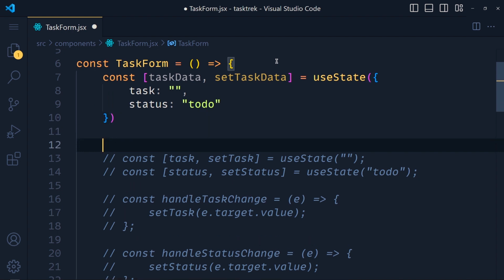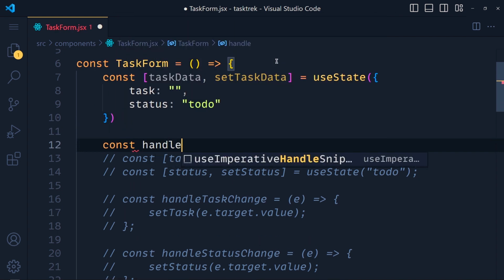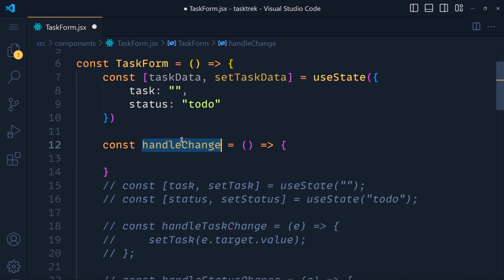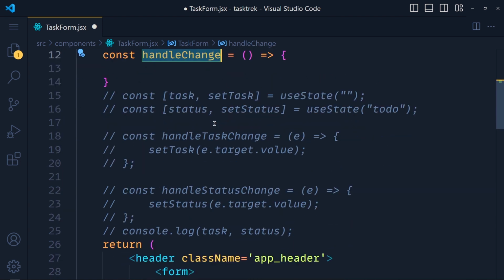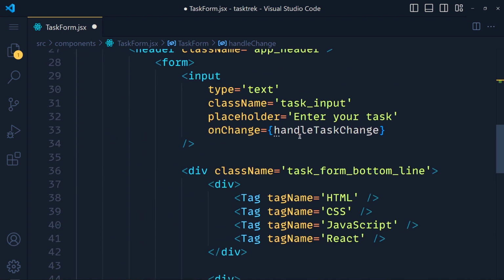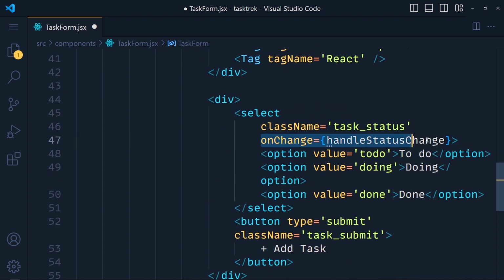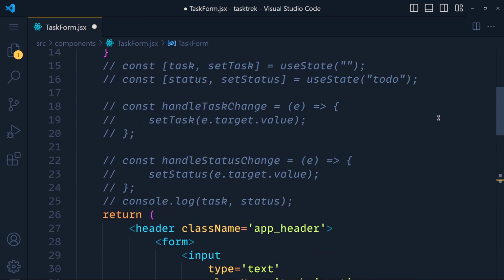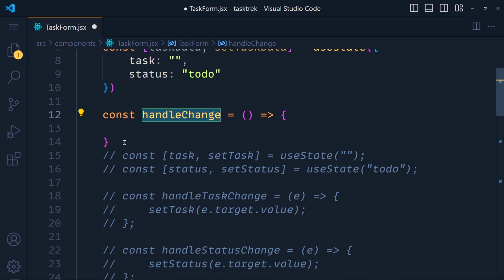So we add task as an empty string and status as todo. Now let's create a new function handleChange equals to an arrow function, and we will call this function on every input's onChange event. So in our input field we write here handleChange. Now let's simply copy this onChange event and paste it in our select tag. So whenever we type or change the value in any of these fields, only this handleChange function will run.